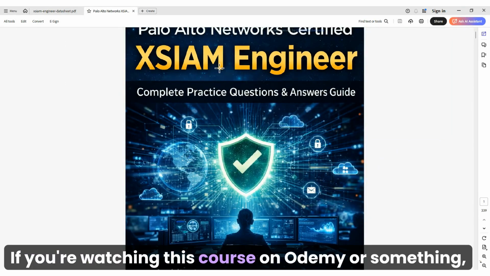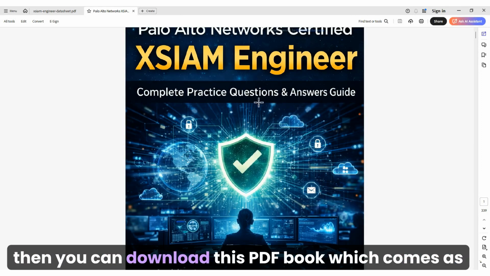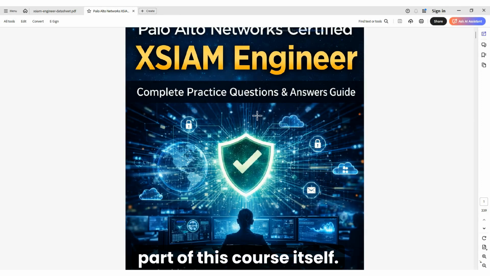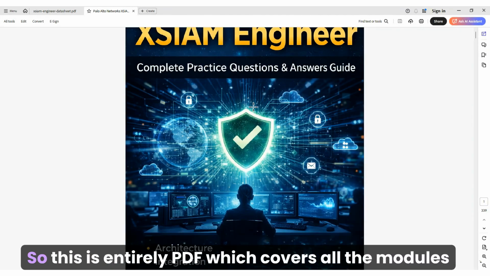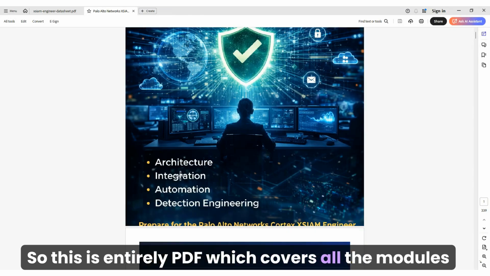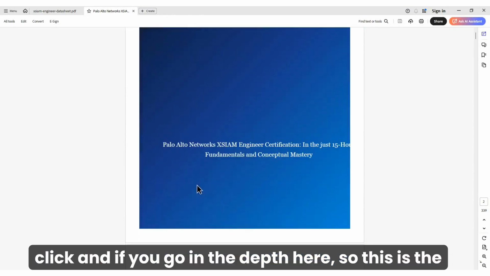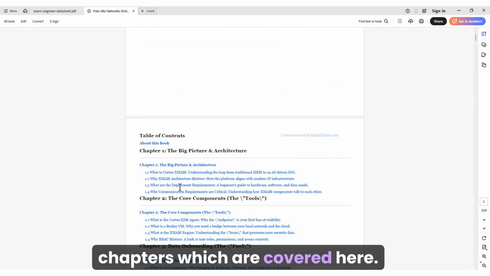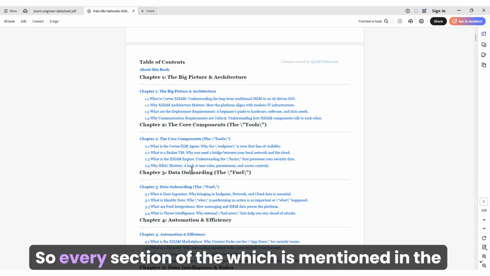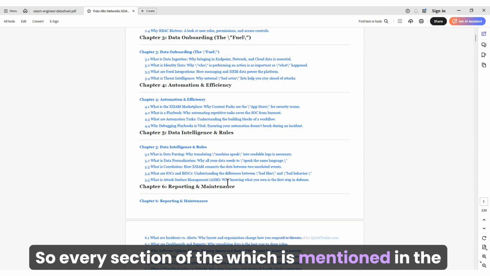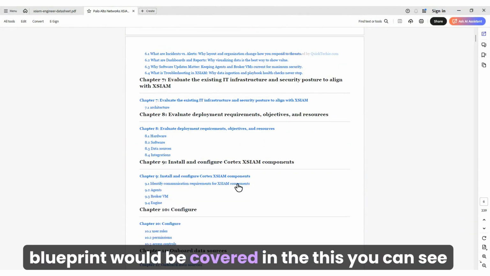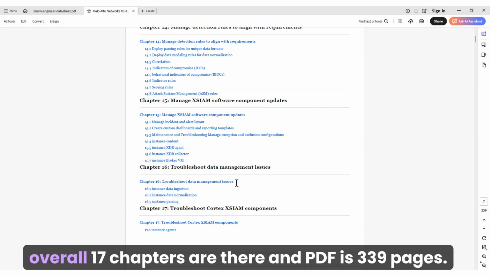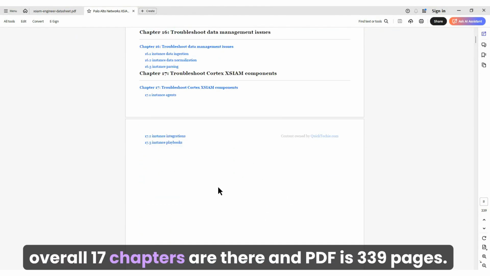If you're watching this course on Udemy or somewhere similar, you can download this PDF book, which comes as part of the course itself. This is entirely a PDF which covers all the modules. If you go in depth, these are the chapters covered. Every section mentioned in the blueprint is covered in this. You can see overall 17 chapters, and the PDF is 339 pages.